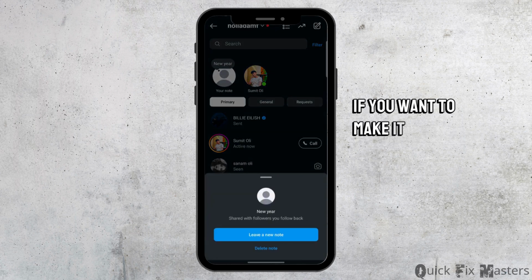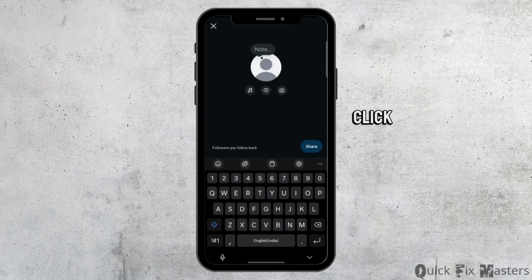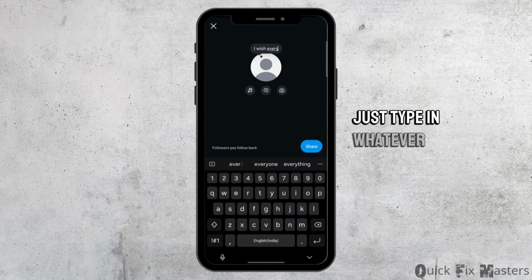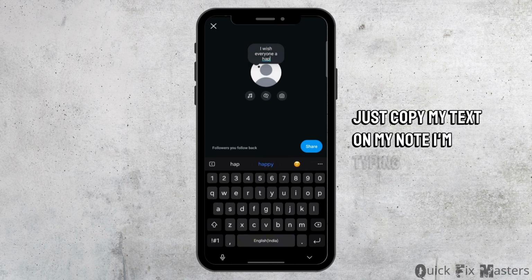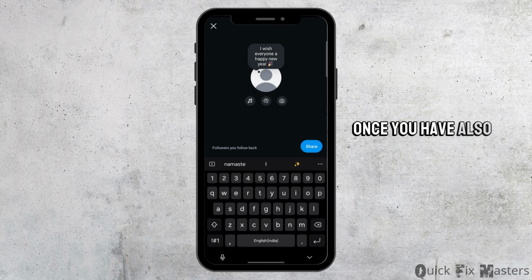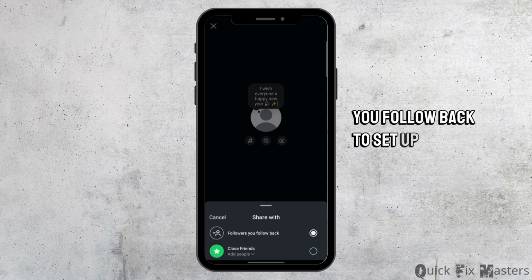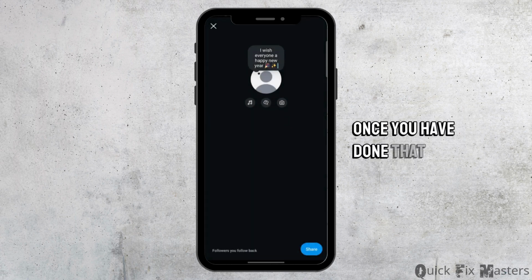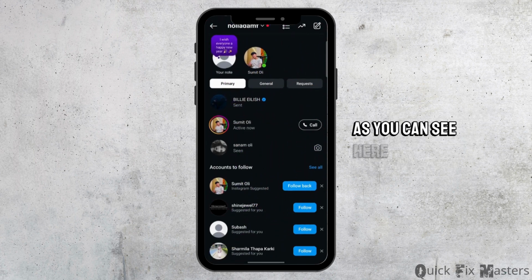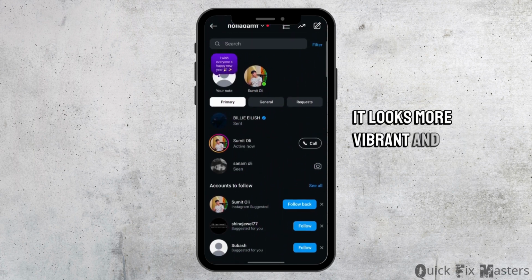If you want to make it more creative and vibrant, click on the note again. To make your note more vibrant, just type in whatever I'm typing. Just copy my text. On my note, I'm typing, I wish everyone a happy new year, and I'm leaving 2 emojis. Once you have also done that, you can click on followers you follow back to set up your audience. Once you have done that, click on share and it will look a lot more creative. As you can see here, it looks more vibrant and attractive.